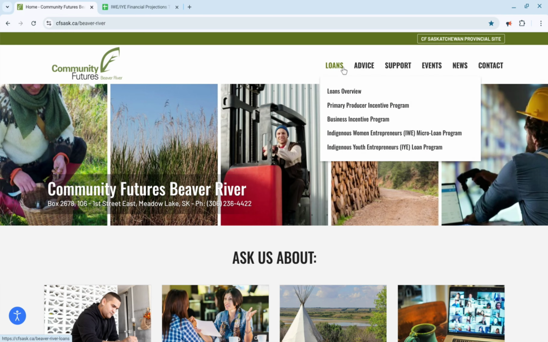At the bottom, you can see you can choose either the Indigenous Women Entrepreneurs, which is the IWE microloan program, or the Indigenous Youth Entrepreneurs, the IYE loan program. So click on whichever one applies to you. And if you're not sure, click on them both and just read up on them to find out which one is most suitable for you.